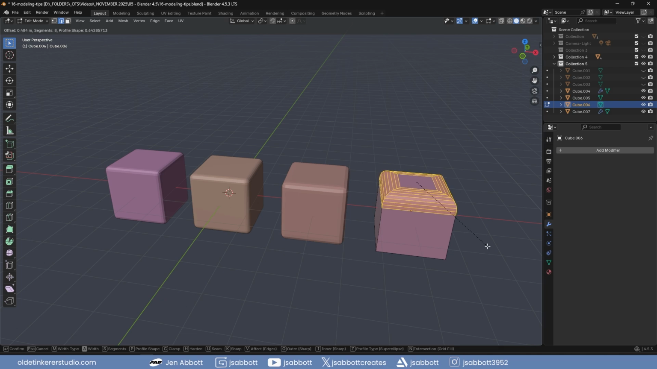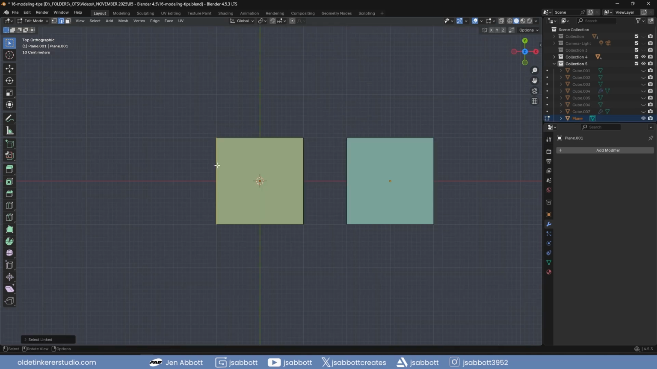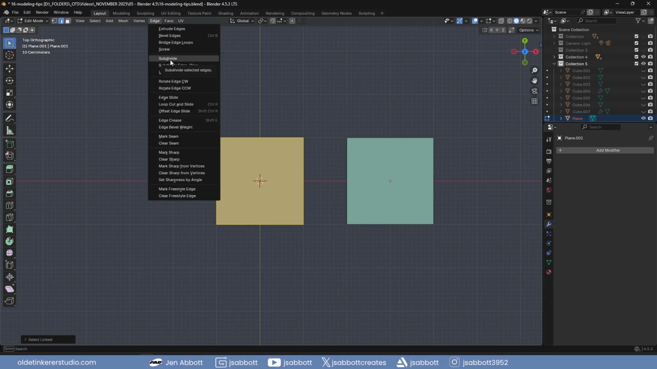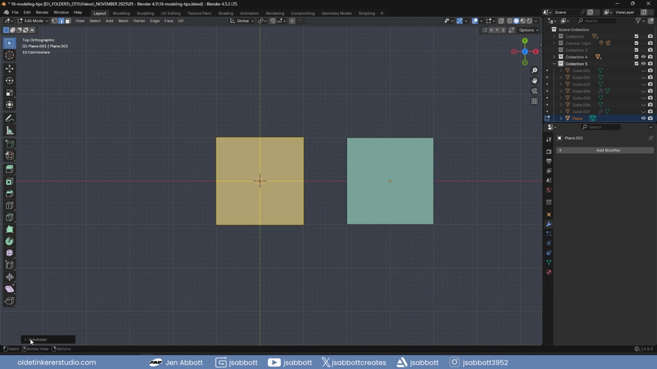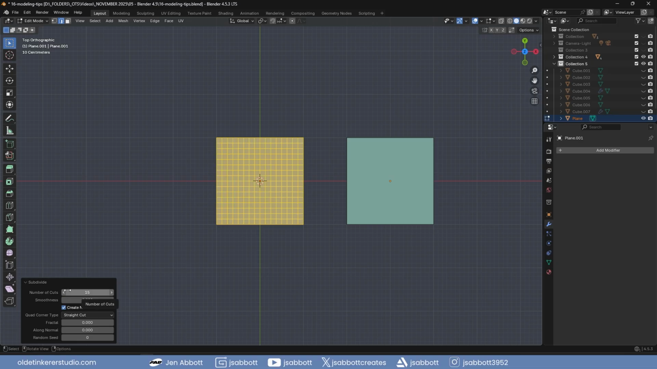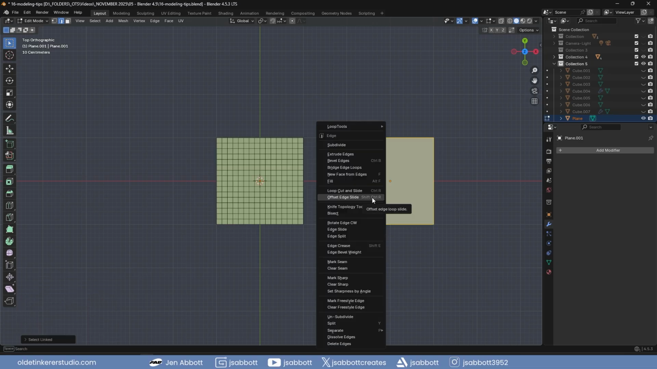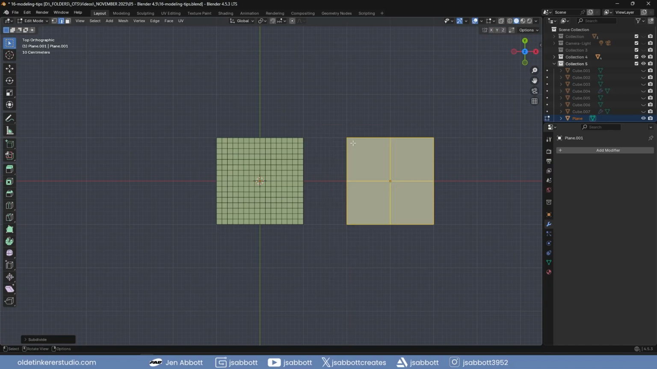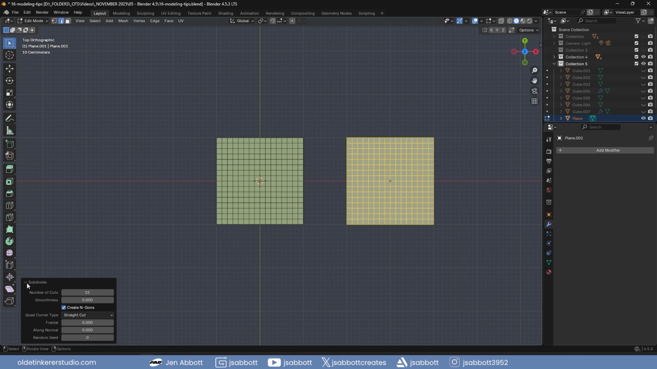In edit mode, you can subdivide a mesh in one of two ways. Select the mesh, and under the Edge menu, you have access to the Subdivide operation. Once clicked, you can see a pop-over menu that allows you to determine the number of subdivisions. The alternative is to select the mesh and right-click to access the Subdivide operation. You will again see a pop-over that allows you to determine the number of subdivisions.